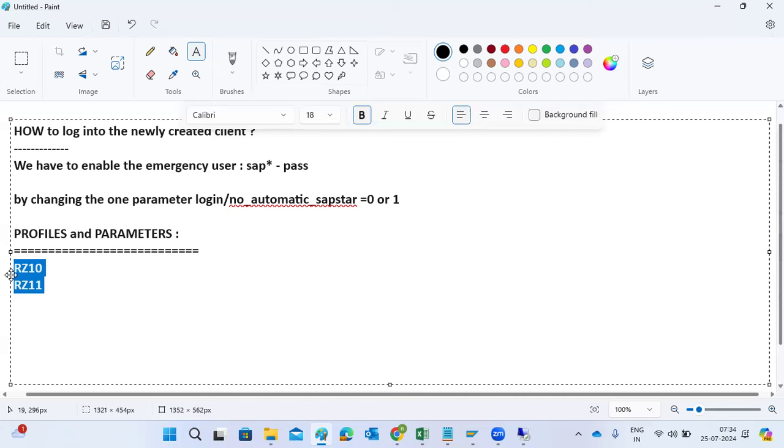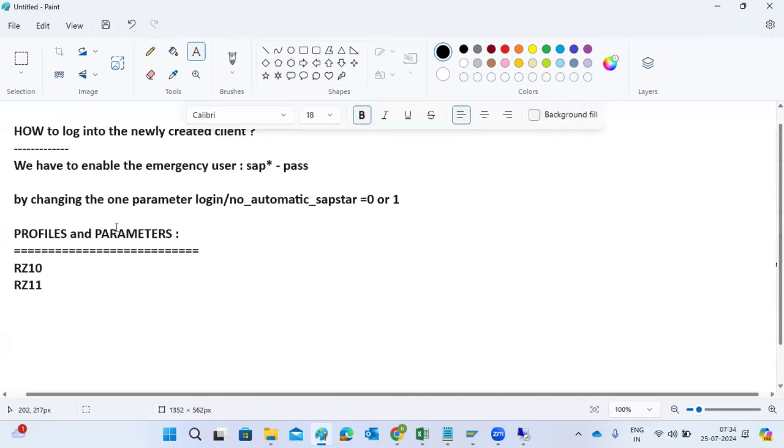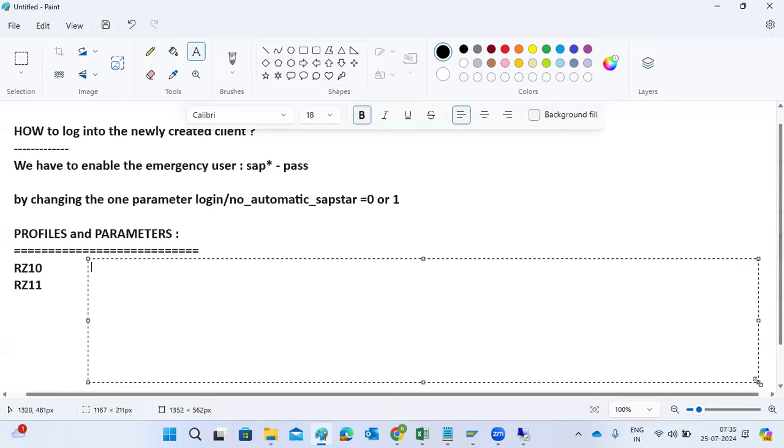So the concept is called profiles and parameters. At the system level, if we want to do any configuration settings, if we want to increase or decrease the work processes, we use profiles, right? There are two types of profiles in the SAP system. One is the default profile, where all the default related things are available: default SID, default client, default language, all are default.